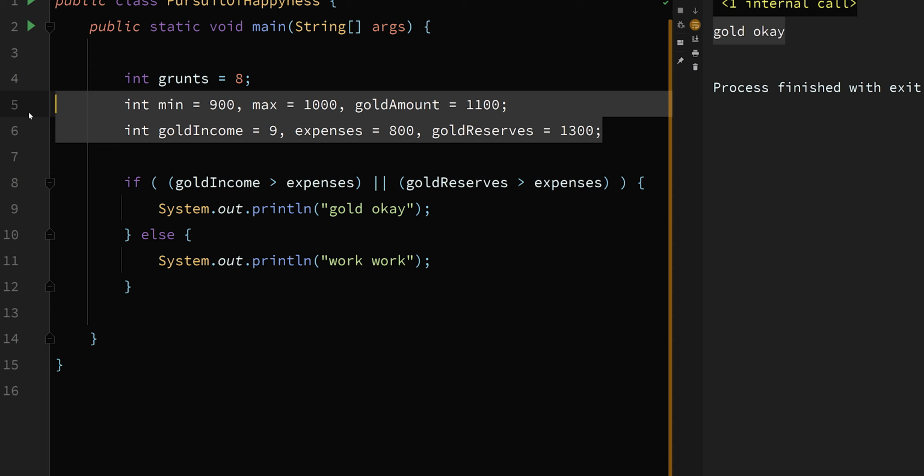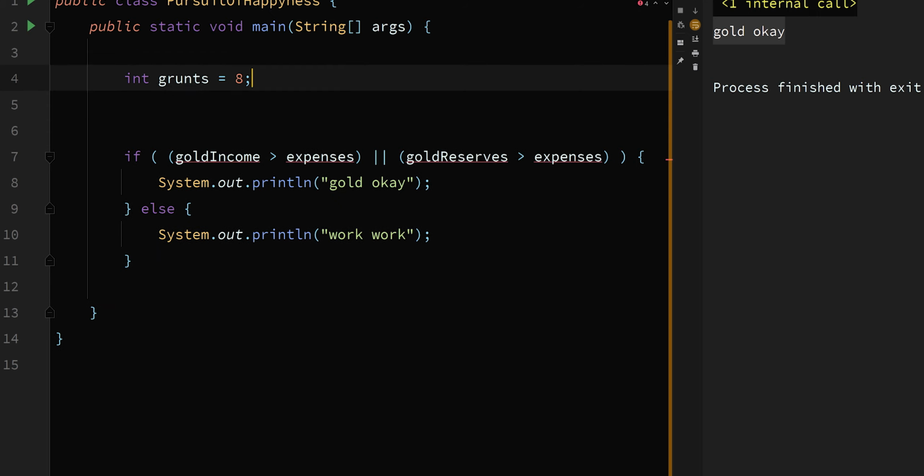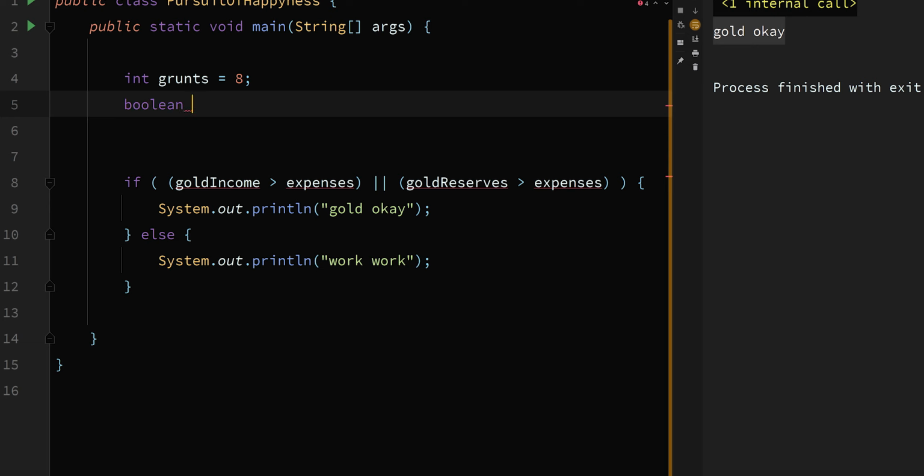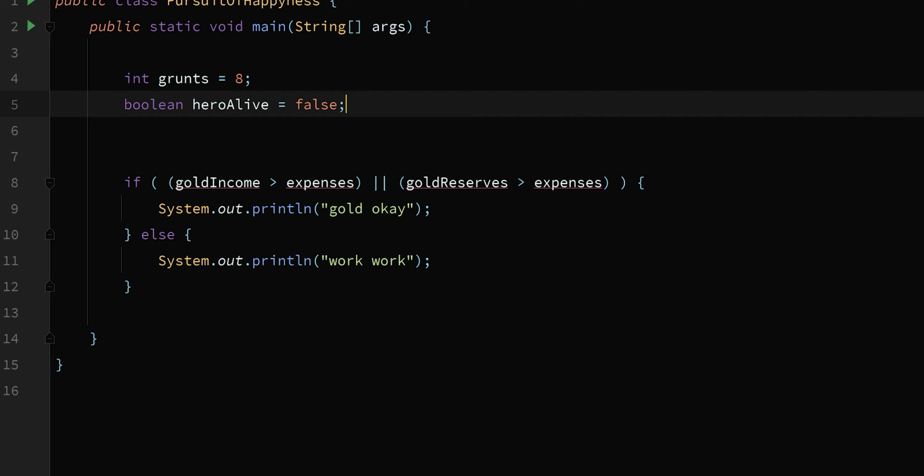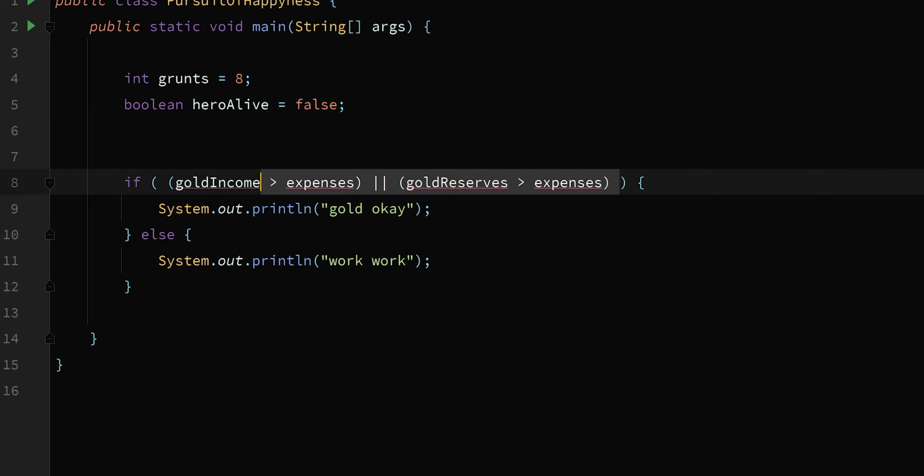Let's delete all of that and let's make a Boolean variable. Boolean's not something we talked about before. A Boolean holds the value of either true or false. It can only hold two things, the word true or the word false. So we're going to have a Boolean variable there called heroAlive, and it's going to be true or false.